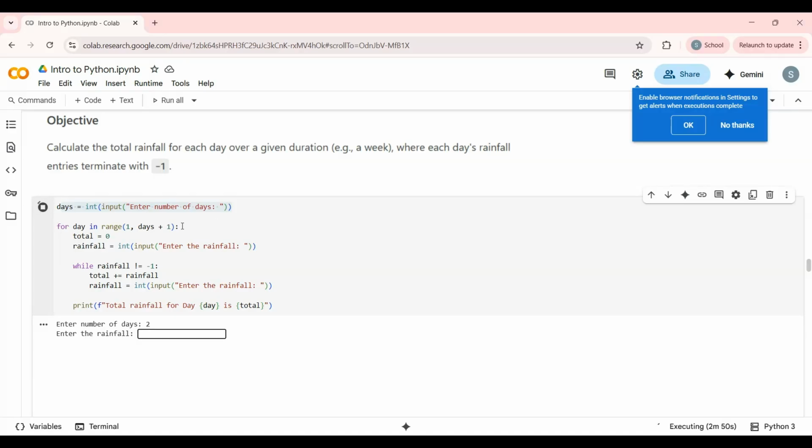This is an important outer loop. What is happening here is a range is first defined. It starts from 1 to days plus 1. So if I put, let's say, 2 days, the range becomes 1, 2, 3, but 3 is not included, so it's only covering 1 and 2. The loop variable day will take each of these values in turn. It's choosing every single value from the range, and then everything indented under the line will run once per day.